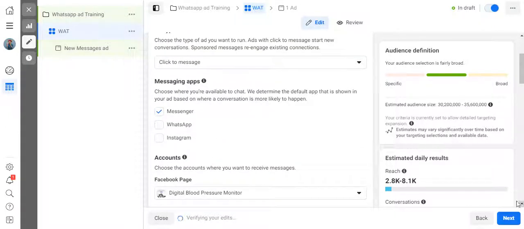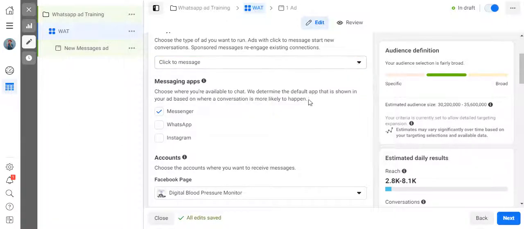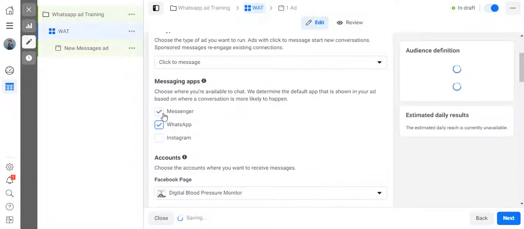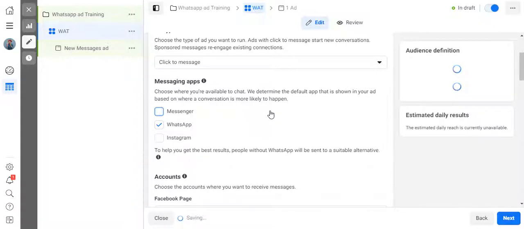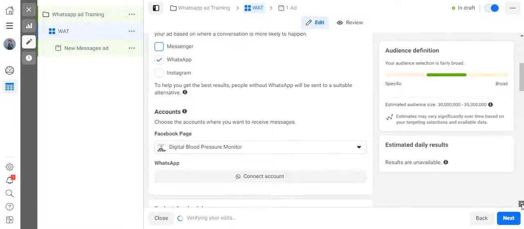Ad type. The ad type is click to message. Let it be click to message. So when someone clicks here, the person will message you directly. Then the messaging app, we are using WhatsApp, not Messenger, not Instagram. So we simply choose WhatsApp as our messaging app. We move on.